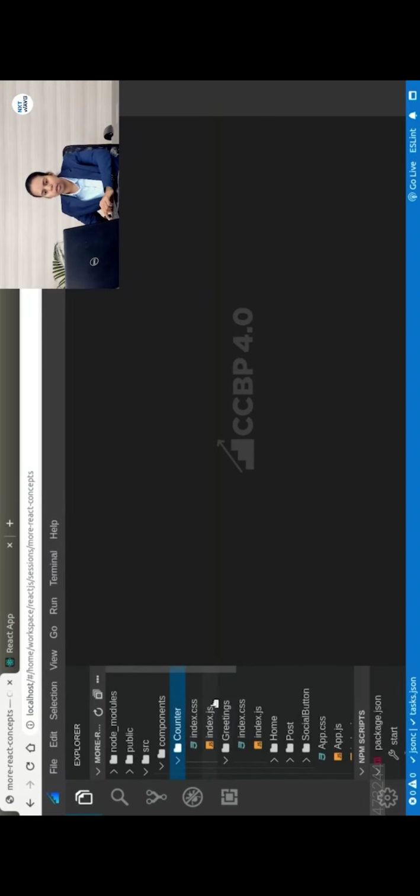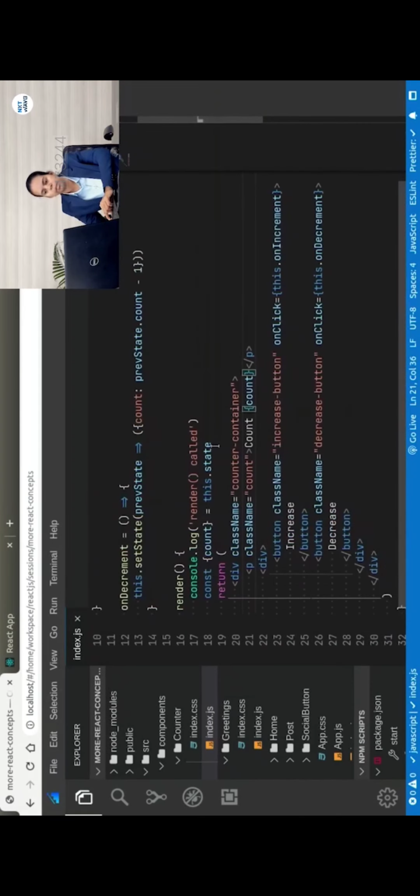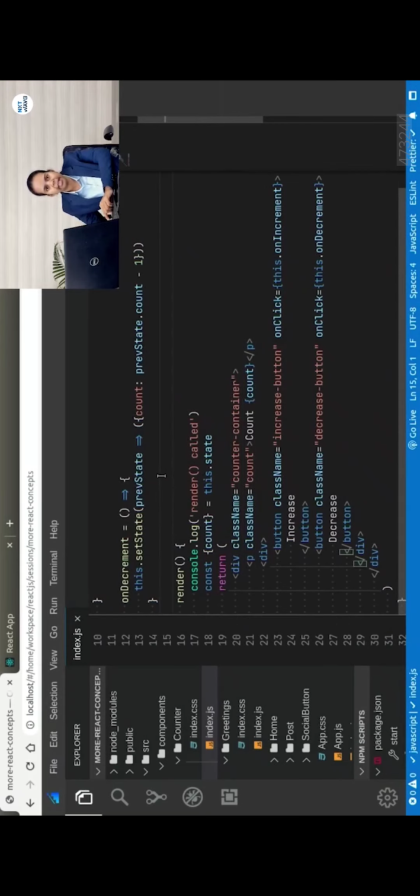So let's have a look at the component. Here you can see that the count is being added, right? Within the paragraph element, we have the count text, and apart from that, we have the count value also. When we click on the increase button, we are updating the state, so the render method will be called and the count will be updated. Let's understand how the reconciliation works here.